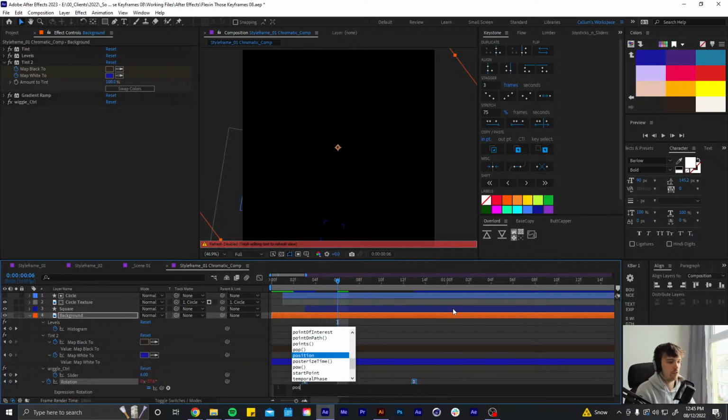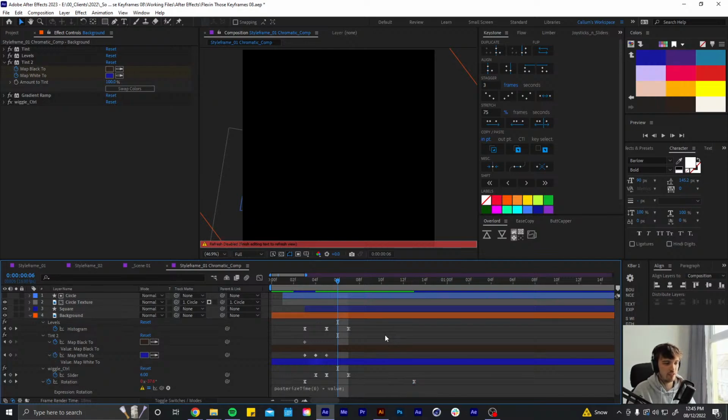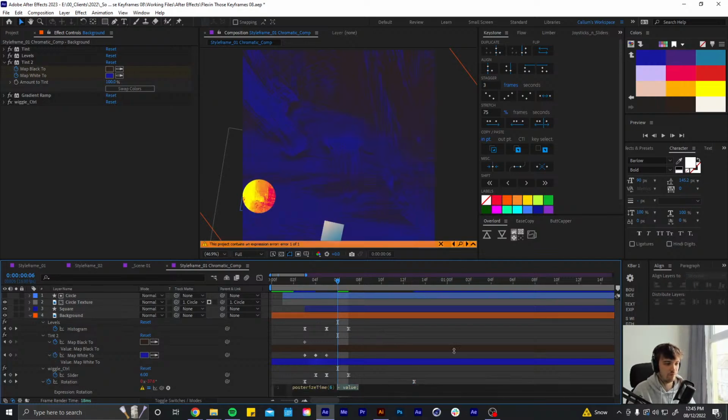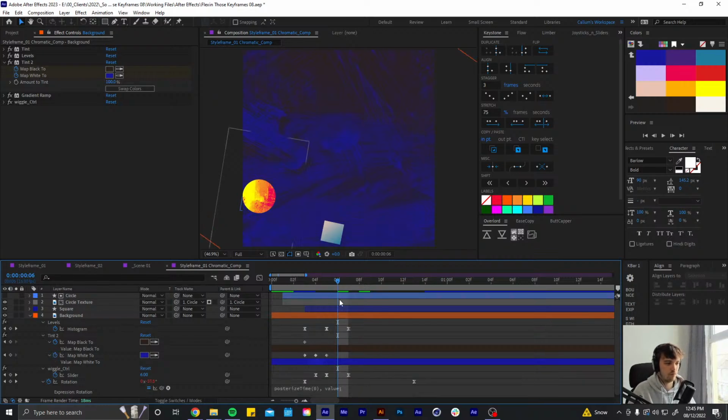And I want to posterize, change the frame rate of just this rotation. So do this, and is this the expression for that? Nope. How do I do that again? I know a cheat way. Let's just do it up. Oh, actually, it's like this, isn't it? Yeah.